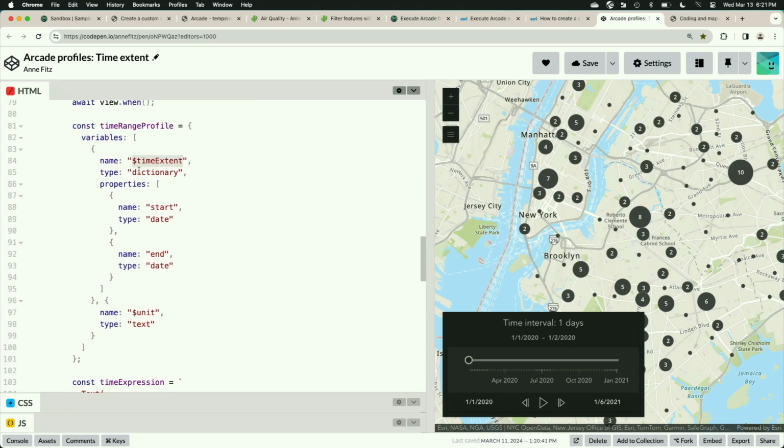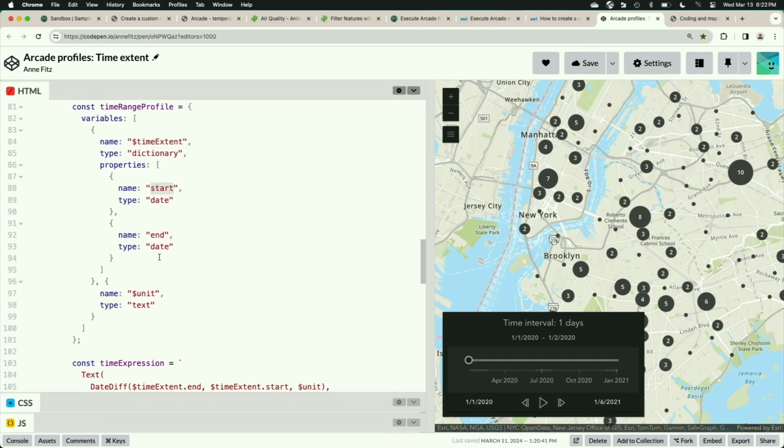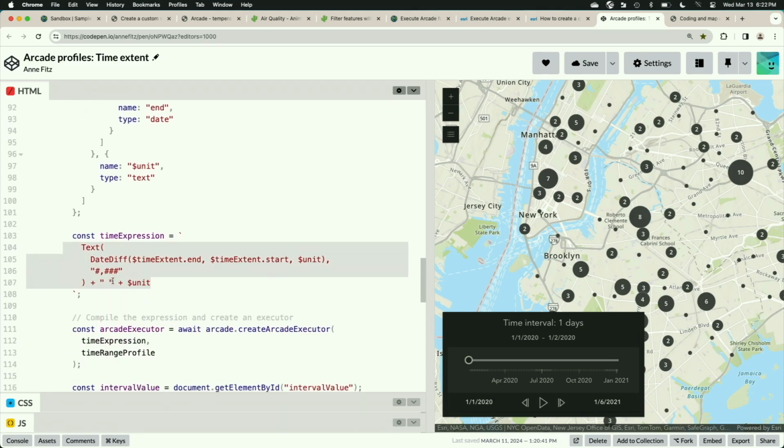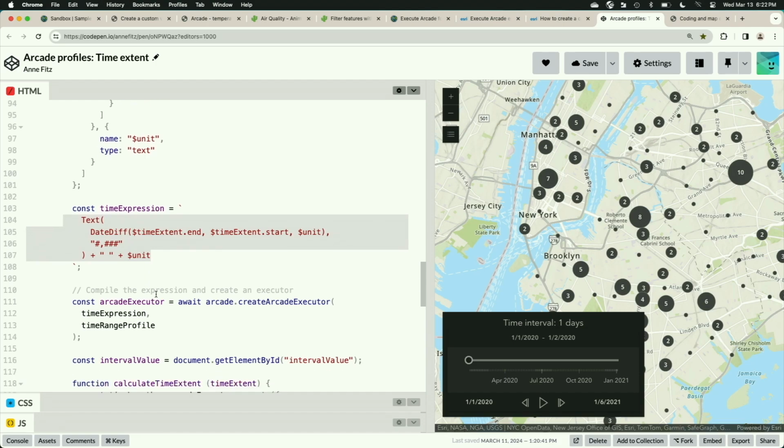We're creating a profile variable called time extent, passing in a dictionary, but that time extent is representing a start and end date, and then also another profile variable for the unit. Then we'll write our expression, which is that date diff, using that date diff.